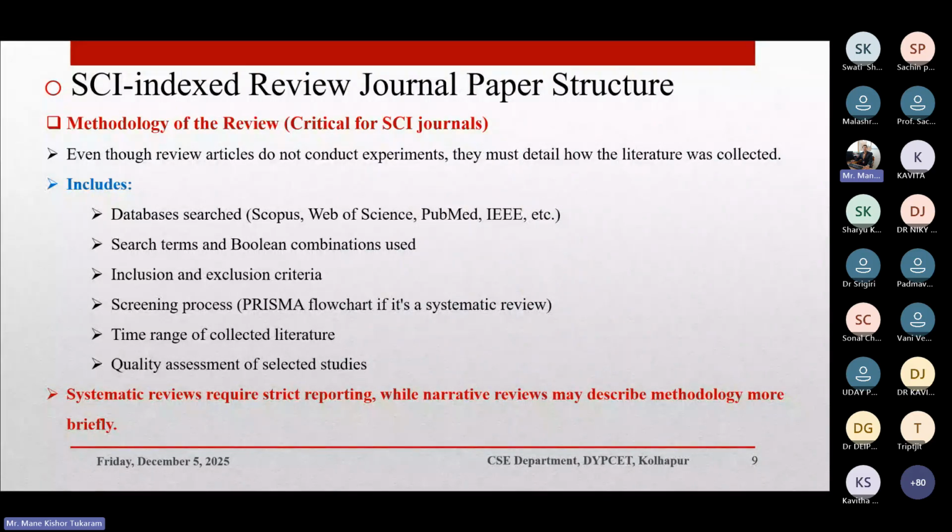Here, a systematic review requires strict reporting, while narrative reviews may describe the methodology more briefly. All of that content we need to write inside the methodology of the review. Yesterday we discussed the Scopus paper. In that case, in the same way we can write for the SCI index review paper.